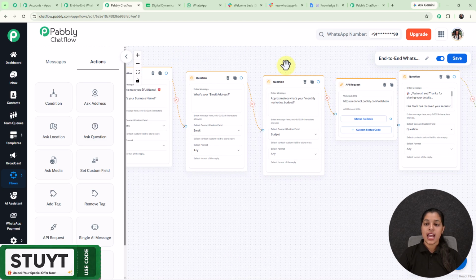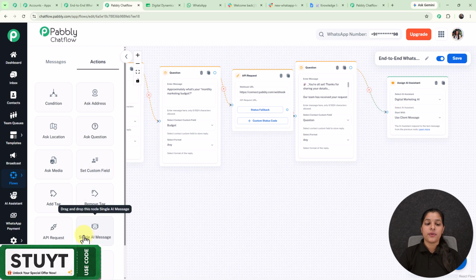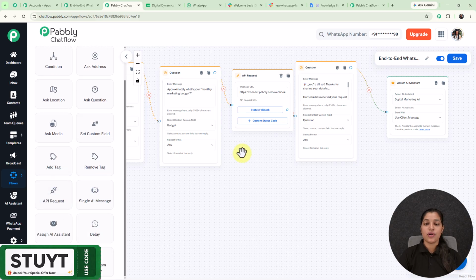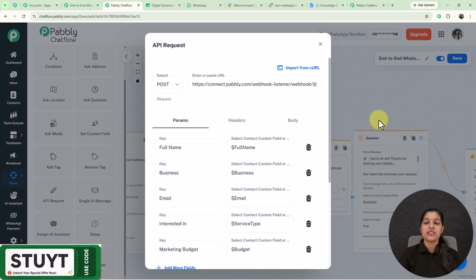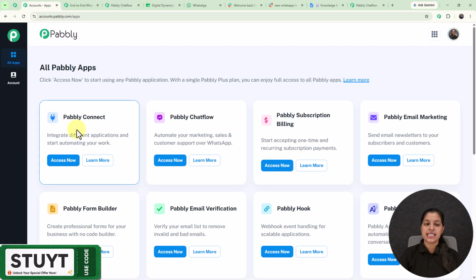And next, I have used this API request node given over this action block, by using which I have integrated this flow with Pabbly Connect. So right here on my all Pabbly apps page, you can see this is the Pabbly Connect app, by using which we can integrate a variety of applications.